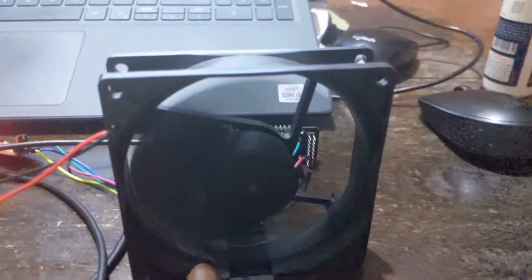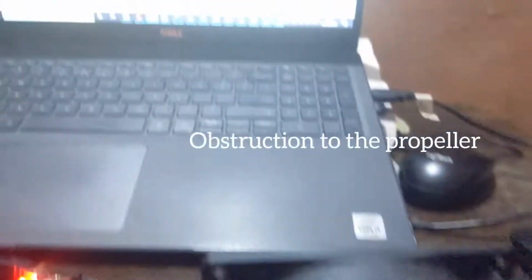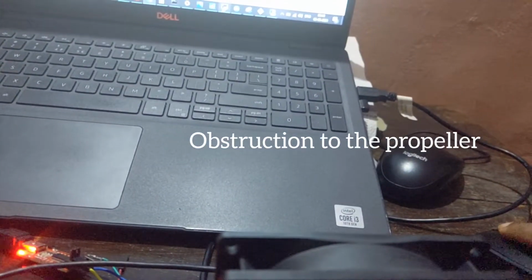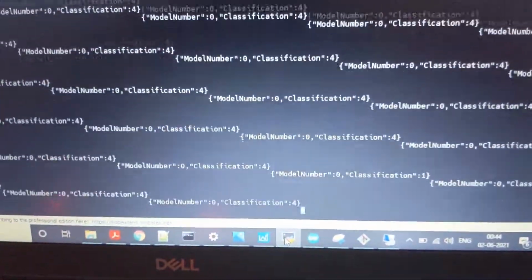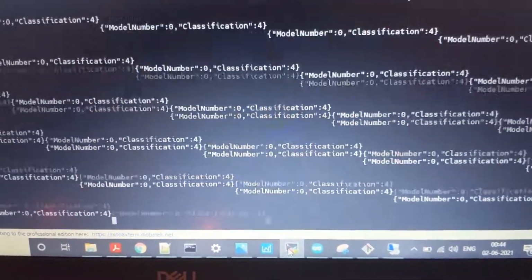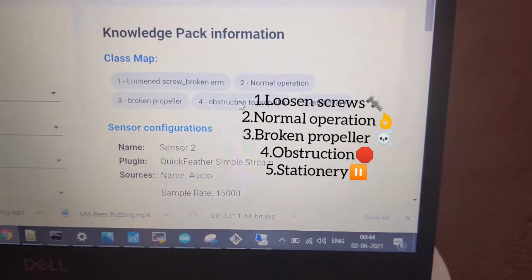So like this, I'm going to give a continuous obstruction here. So here you can see that the model detected is number 4. So it quickly detected number 4, saying that there is an obstruction to the propeller.